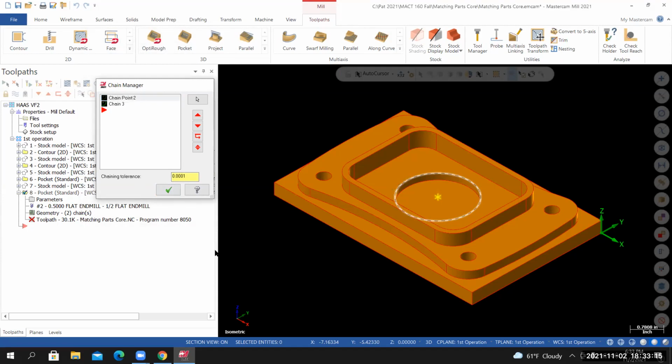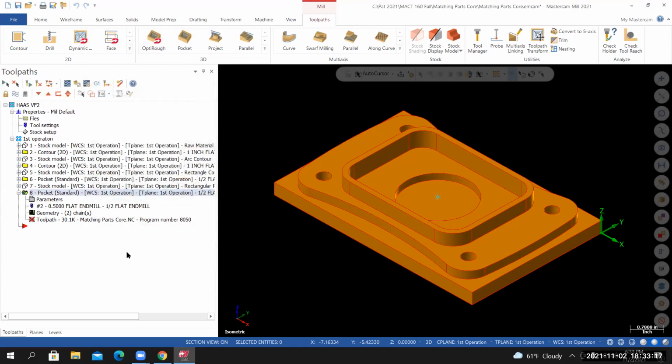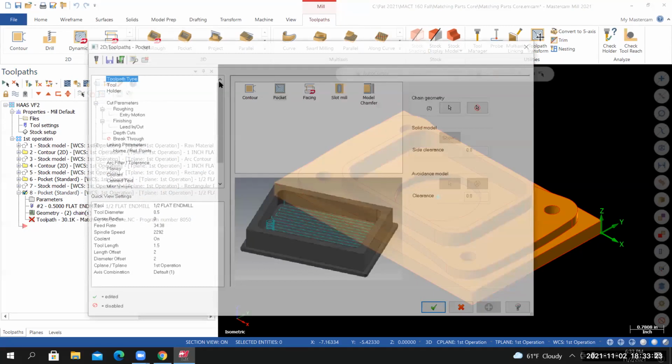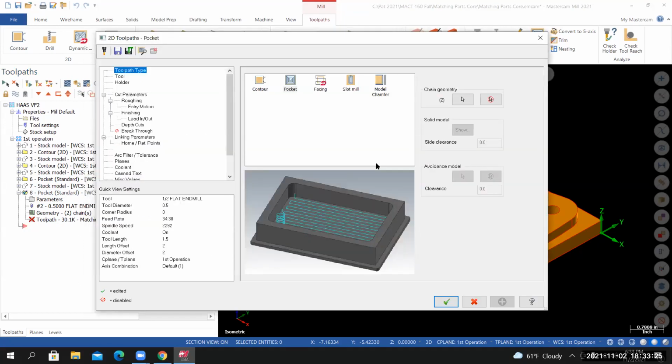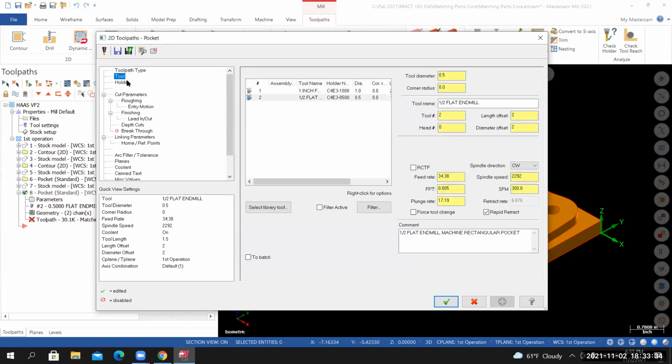I'll select OK. I'll need to get into the parameters for this toolpath, so I'll select parameters. Now, a lot of these settings are already good, so we will just go through real quick and make sure that everything works. And if it doesn't, we'll make changes.